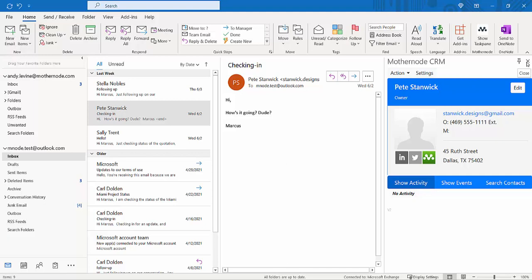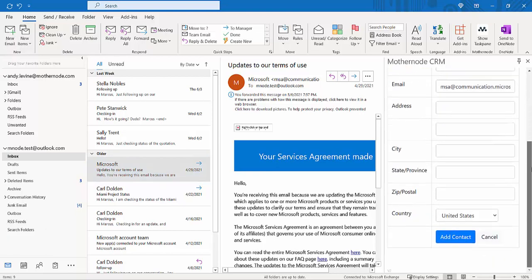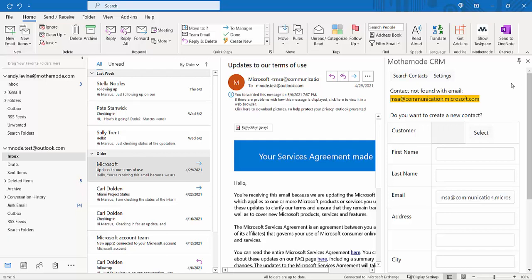The way it will look if we encounter a contact, let's say I click on this email and there is no contact that is seen from this email that is being synced between Outlook and Mothernode, then your contact pane or task pane will look like this. And it serves as a prompt. You can see it provides a form so that you have the option to add this contact as a new contact, and you would simply fill out the form as shown, and then the syncing will begin immediately between Outlook and Mothernode.